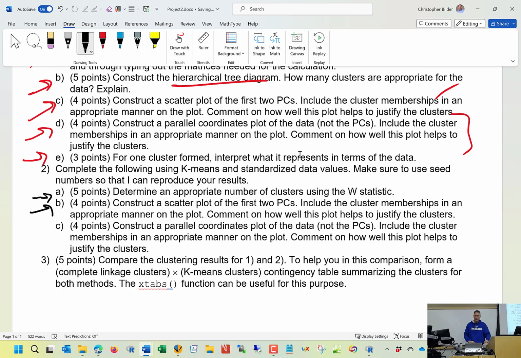Then construct a scatter plot of the first 2 PCs. Include the cluster memberships in an appropriate manner on the plot. Comment on how well this plot helps to justify the clusters. So the very first principal component score plot that I showed you. You're welcome to do the bubble plot. You're welcome to do the 3D plot as well, the principal component scores. You can use my function.